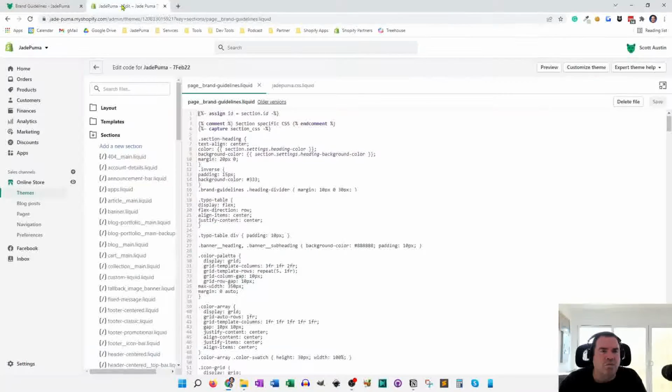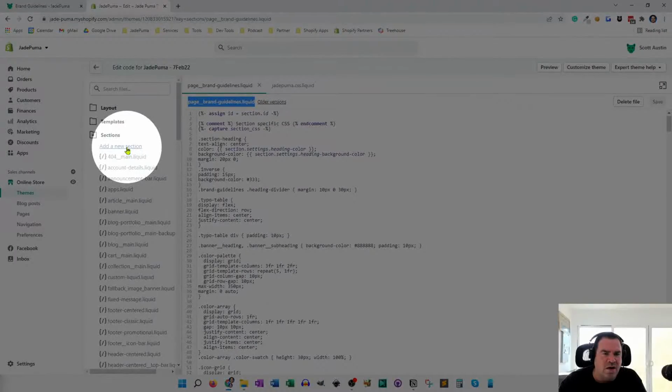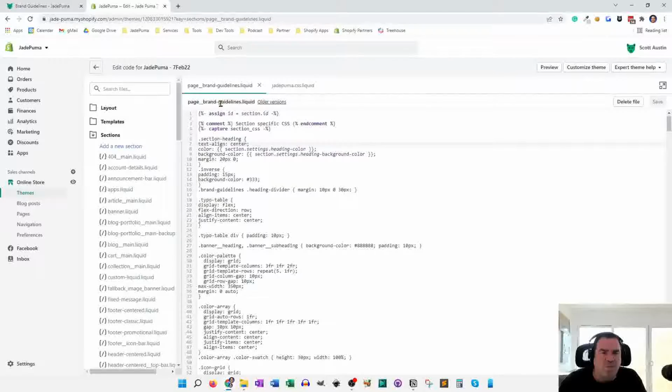So let's get started. We're going to the Shopify admin. And what you're going to have to do is add a new section. I name mine page_brand-guidelines, which kind of follows the Flex theme naming convention. All right, so to add a new section, you'll just right here click on add a new section. You'll name it what you see right here.